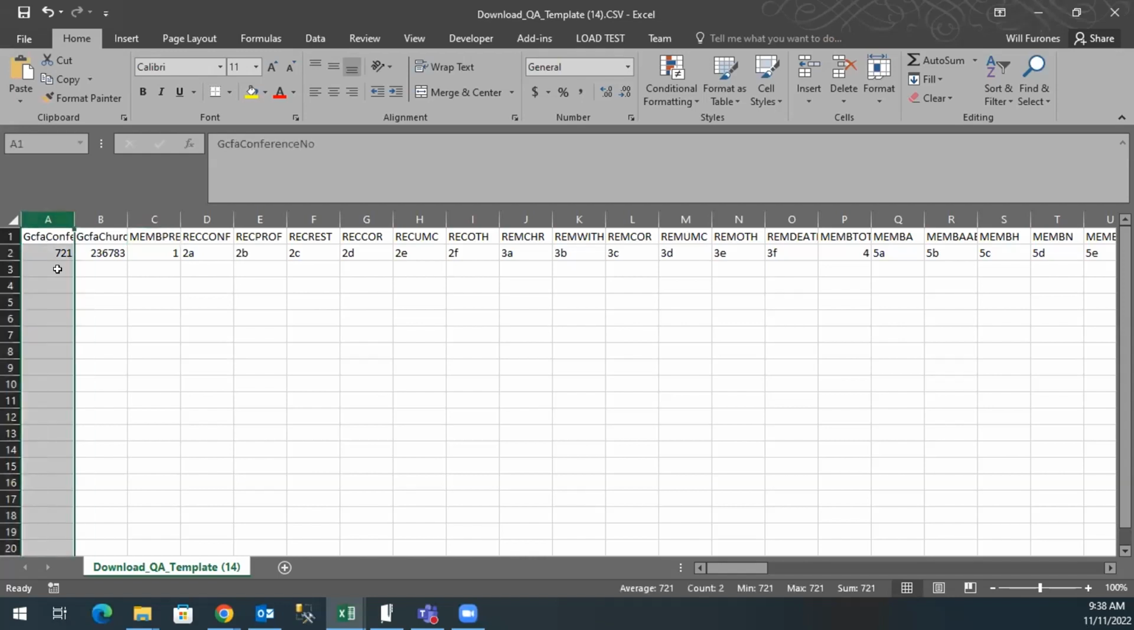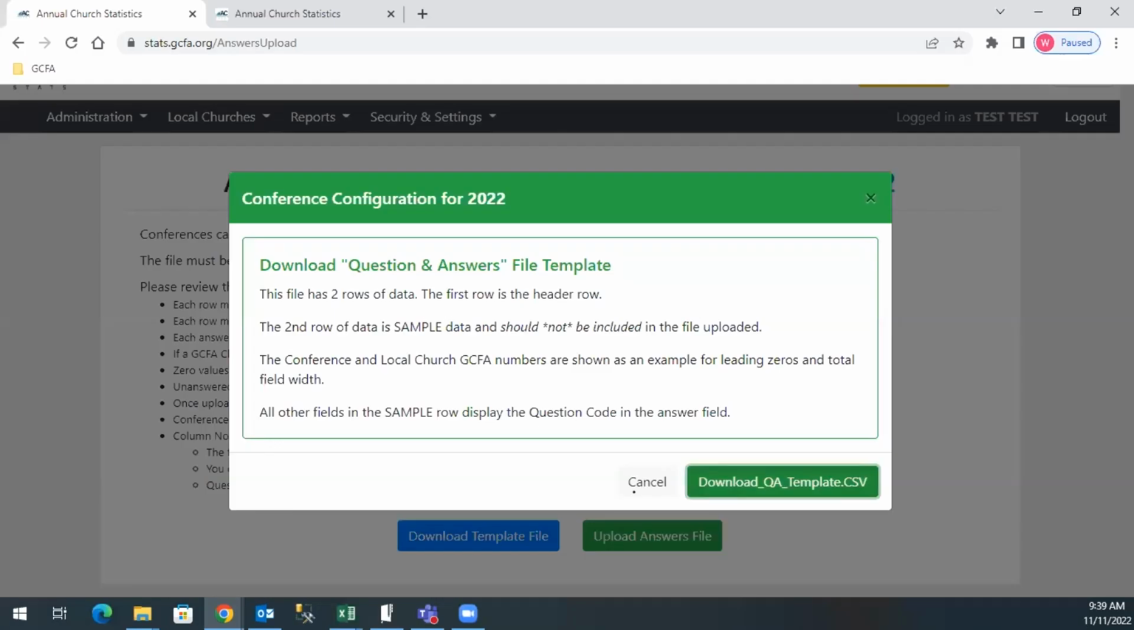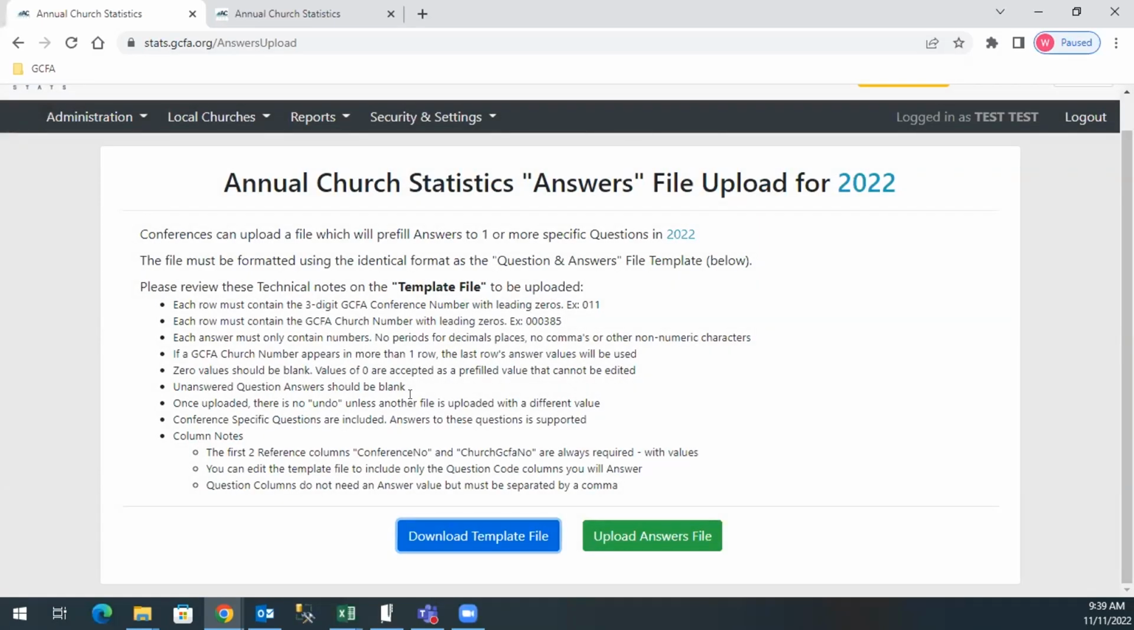Also to note, the first column is going to be your 3-digit conference number. And then the second column, column B, will be the 6-digit GCNO number. Very important to remember that with the 6-digit GCNO number, those leading zeros are there. So if the GCNO starts with a 0, it is still showing up in the spreadsheet.